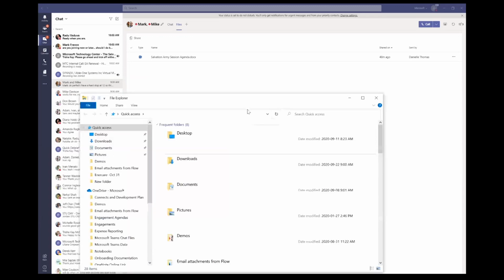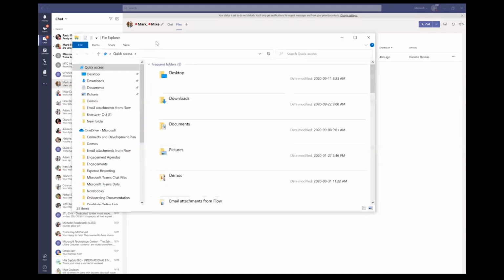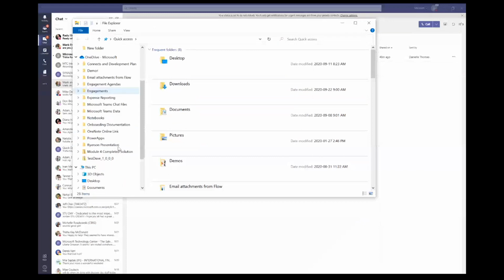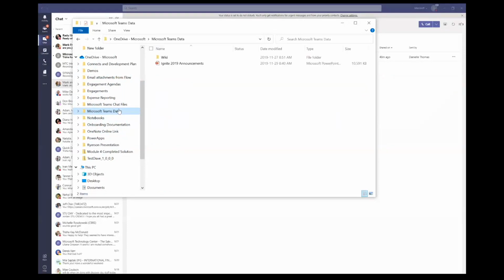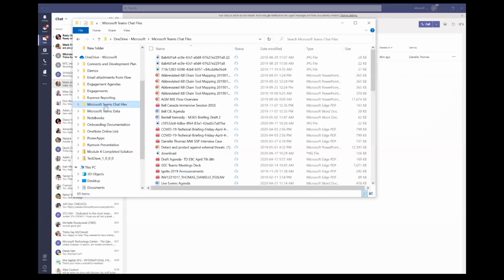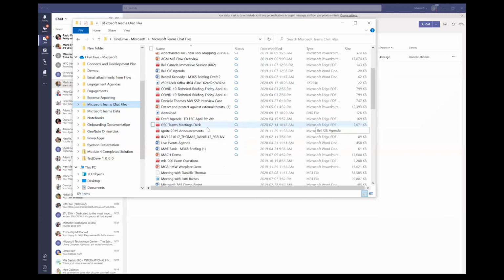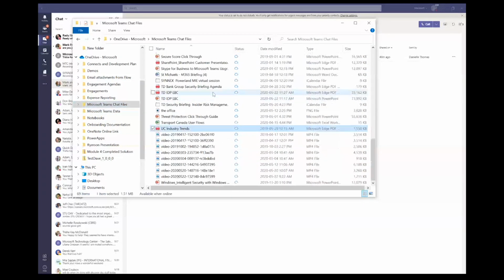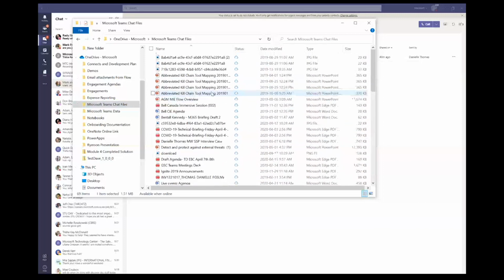So if I open up my OneDrive for Business, and I scroll down here, you're going to see two different folders. Where is it? Teams chat files and Teams data. And so for anything that I chat with people in this Teams chat files, they're going to be stored within this folder for any of those individual chats that I have.